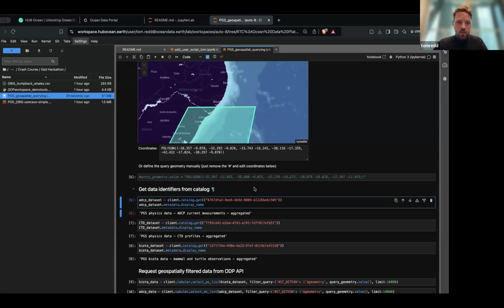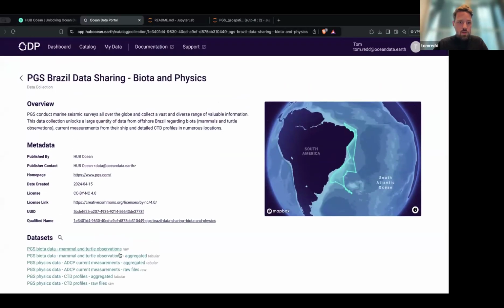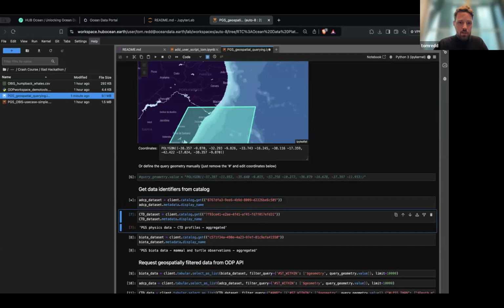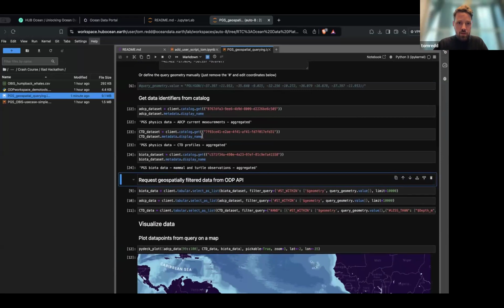So the first one, we're just going to get some identifiers. So this is the unique ID, which is in the catalog here. If you go into this one, it's just on the right here. So there you can grab the unique identifier. And then you can run the script to get the metadata display of the data set.